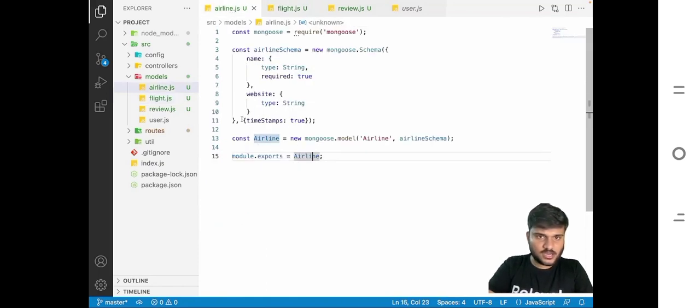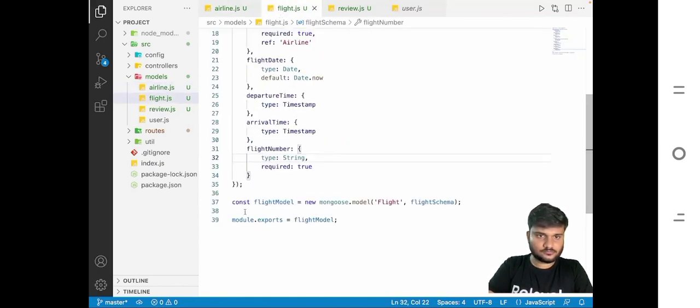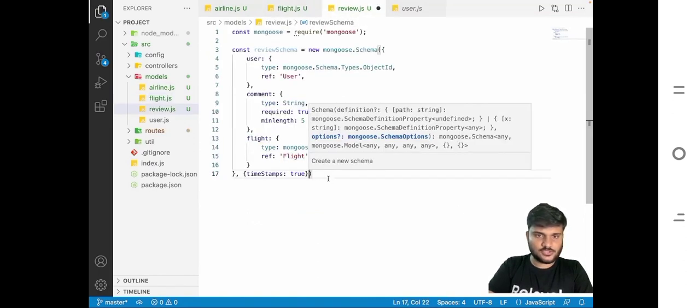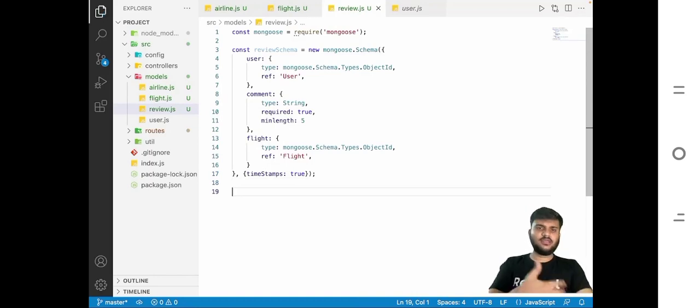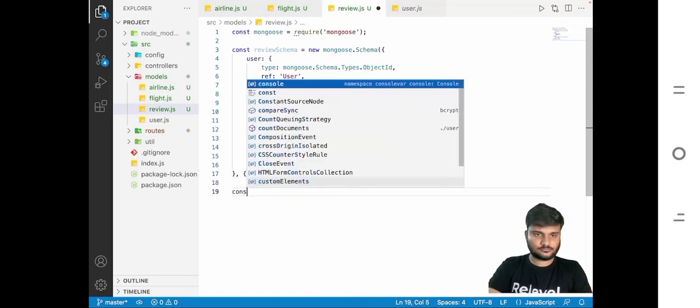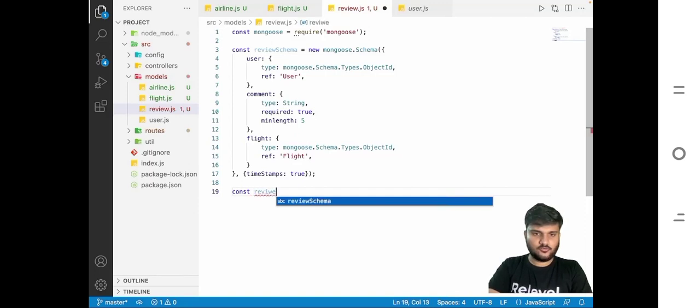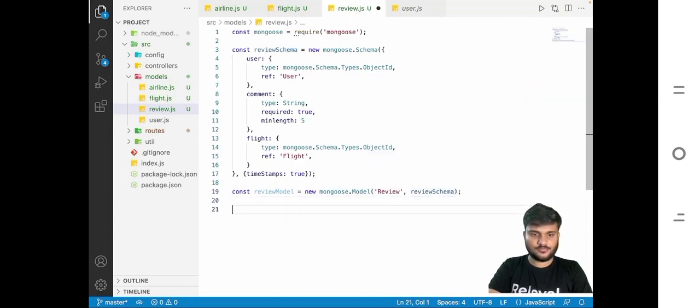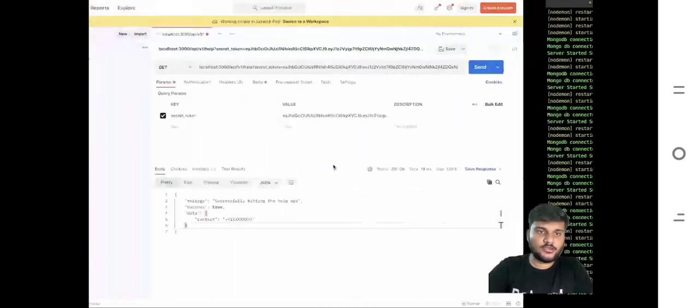And one thing that we are missing, let's add timestamps everywhere. It helps us to see when the model was updated and all. So timestamps we can add here also. If we will be requiring any more detail, we can definitely add it later. So const review model is equals to new mongoose dot model review schema, module dot exports review model. Okay, so this is our review model ready.